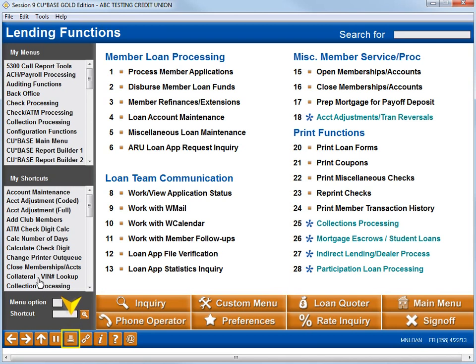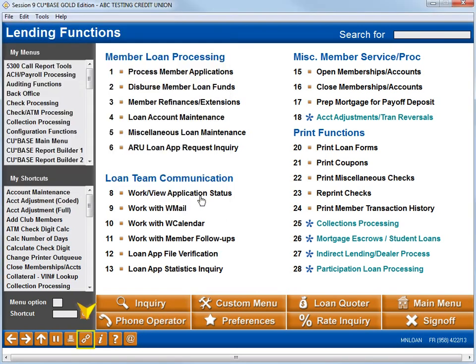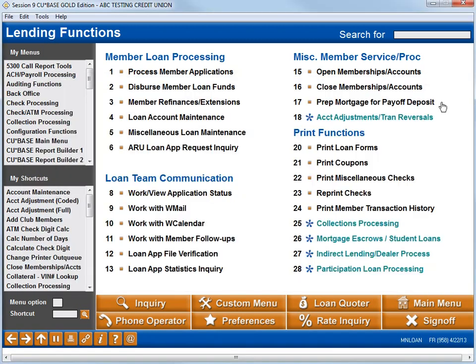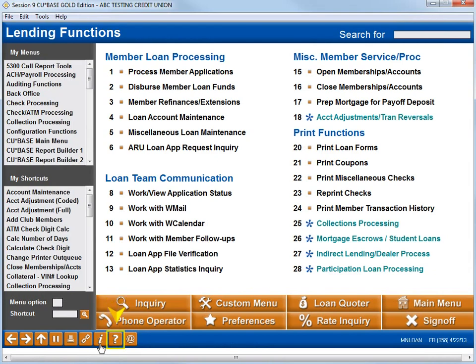The printer button will function the same as it currently does. The Chain button will function the same as the Network Links button. The I button will function the same as the Learn About This Feature button. It will bring you to the online help topic that corresponds to the page you're viewing. The Question button will function the same as the current one does.